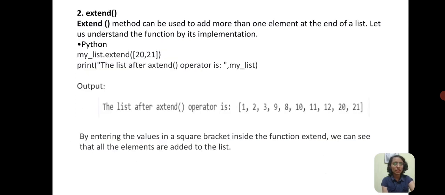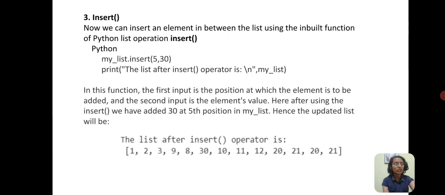Second one is extend. The extend method can be used to add more than one element at the end of a list. Let us understand the function by its implementation. Python: my_list.extend([20, 21]). print("The list after extend operator is", my_list). Output: the list after extend operator is [1, 2, 3, 8, 10, 11, 12, 20, 21]. By entering the values in the square brackets inside the function extend, we can see that all the elements are added to the list.